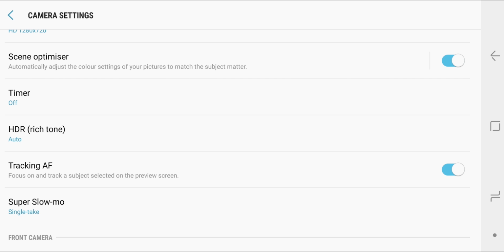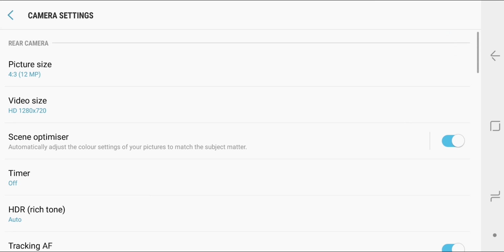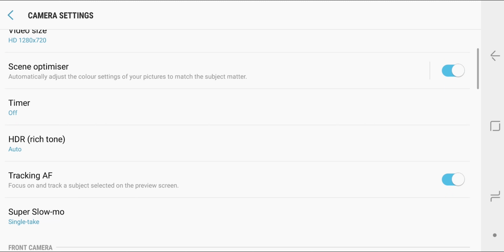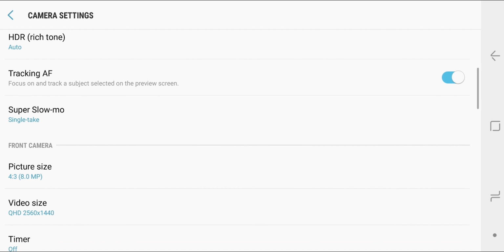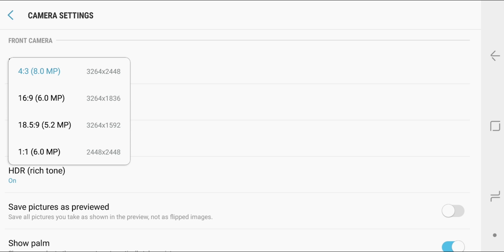I tend to find just leave that in auto and let the camera processing and the processor in the phone do the rest. Then we've got tracking autofocus, so focus on and track a subject selected on the preview screen. Super slow-mo, we've seen this previously, got multi-take or single take. And then we've got the front camera options, so we've got picture size here, with all the different options which you can see on the screen there. That is basically all that's available.